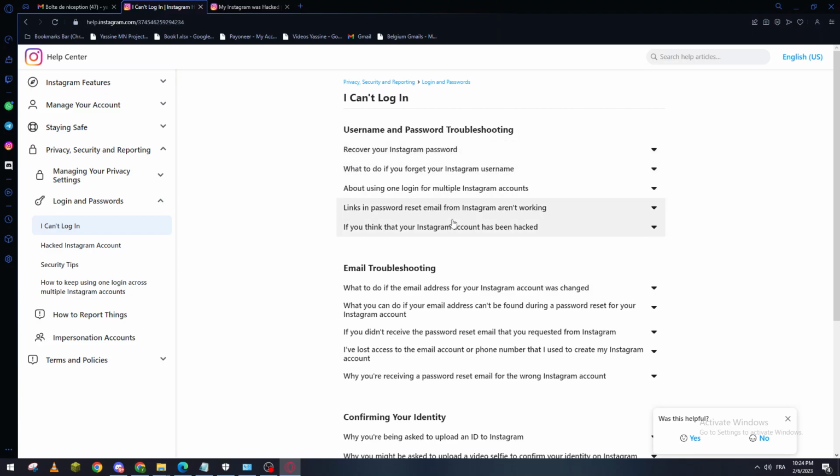So yeah guys, that's how you can actually recover your Instagram account without having any access to it.